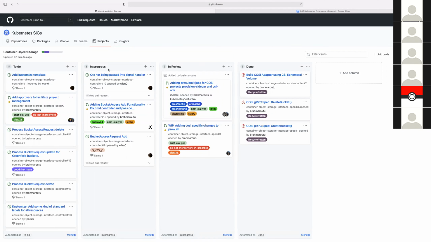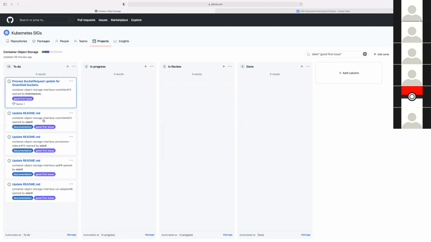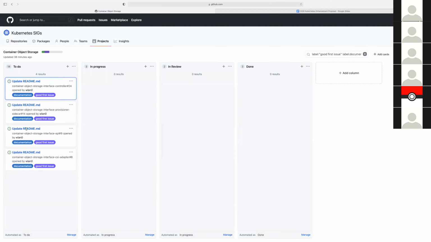For anyone that wants to get onboarded, the easiest direction we can give them is to go to this page and filter by good first issue. And they can get started. If someone is interested in writing documentation, they can search by that.